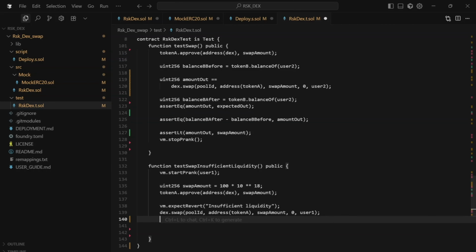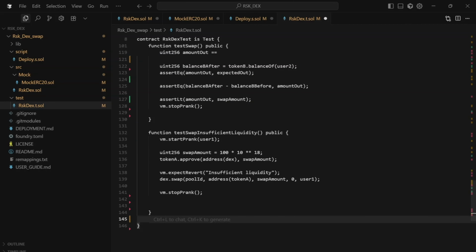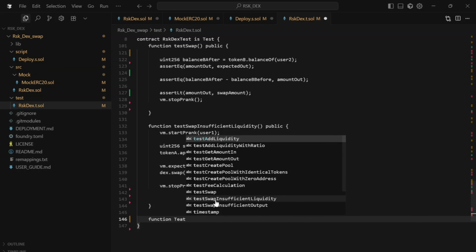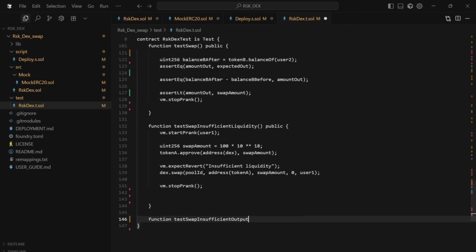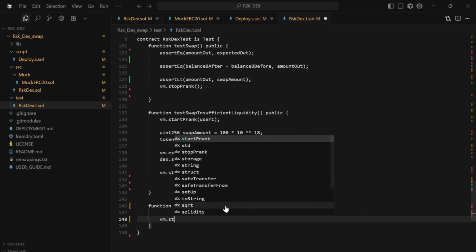Then we'll stop it here. vm.stopPrank. And now another function that we'll be creating is testSwapInsufficientOutput. This test swap will be failing due to high minimum output. So it's public, and then we'll start the prank for user1.